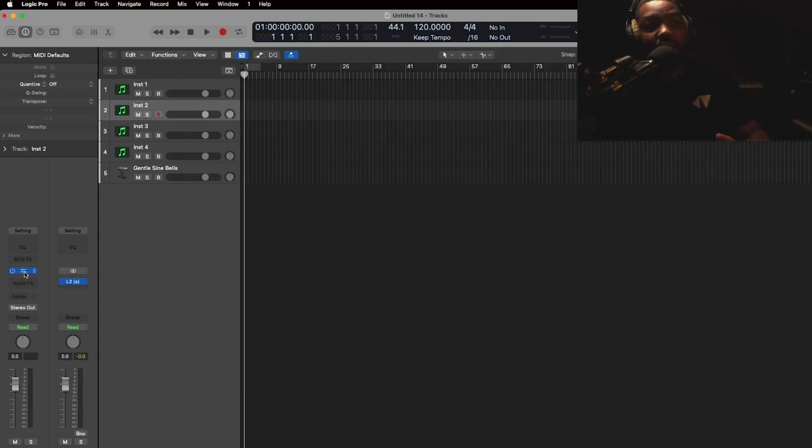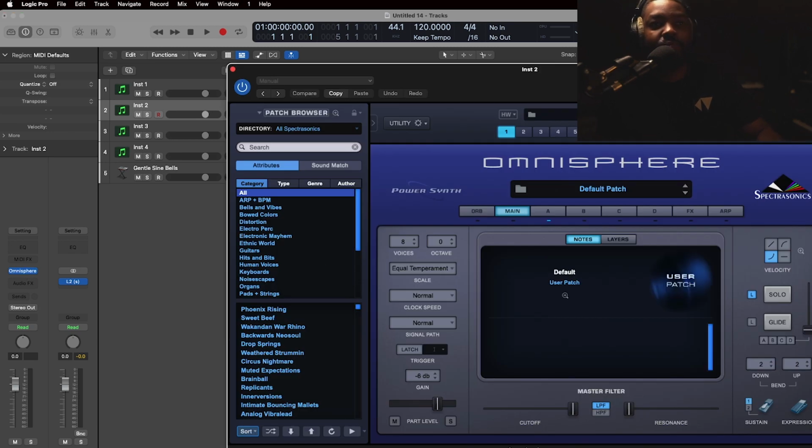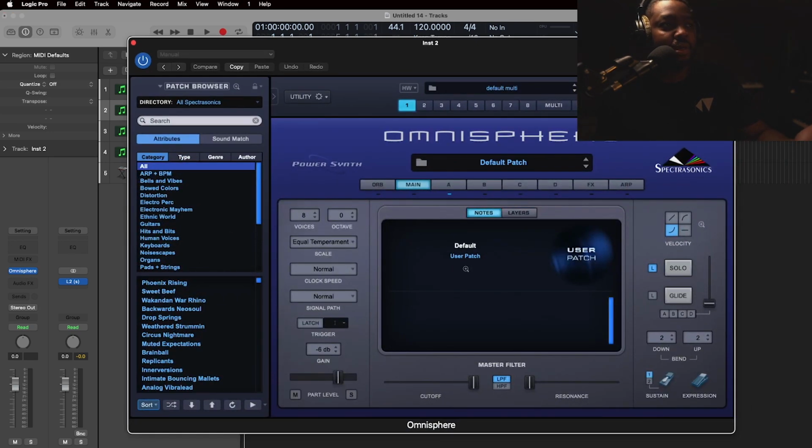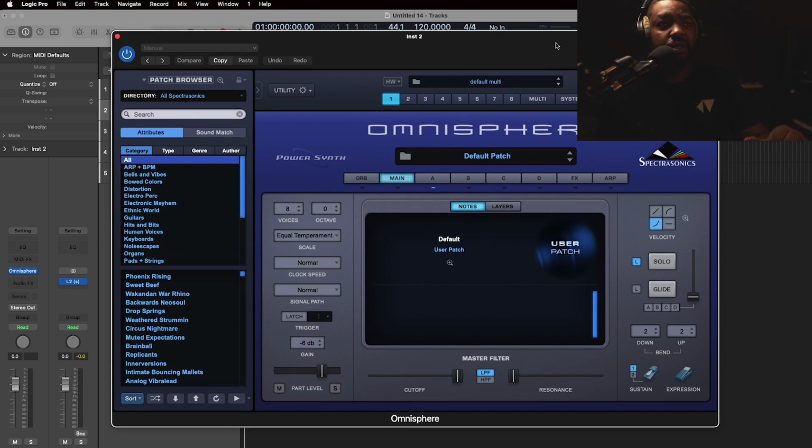Obviously, this is a well-known plugin, everybody knows about this plugin. It's one of the more expensive and one of the more popular plugins across all genres, all types of music. But I think it's probably the best plugin for synths, because you literally have everything.